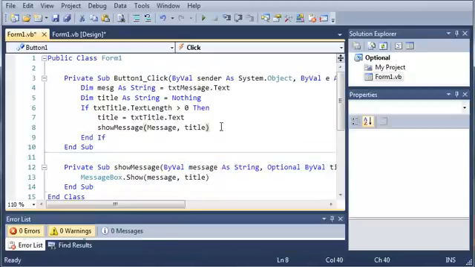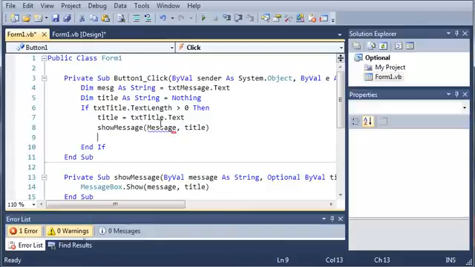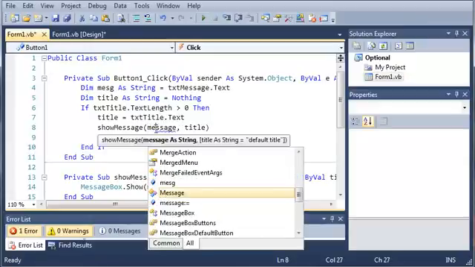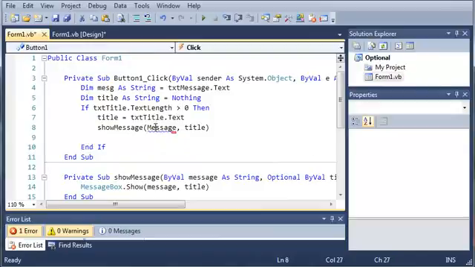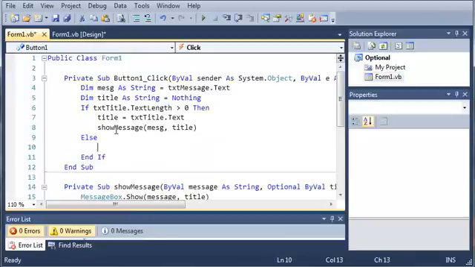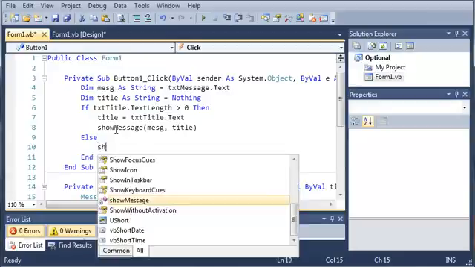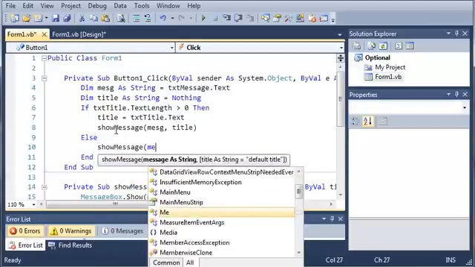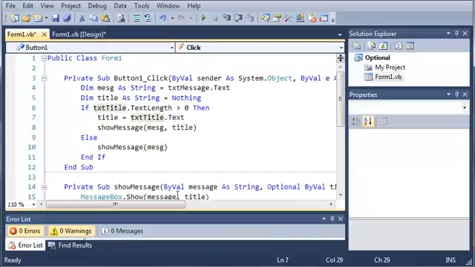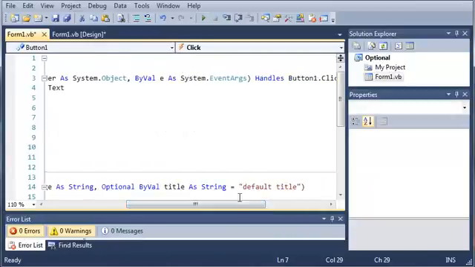Now what if they didn't type anything into the text title? To handle this, we're just going to add an else. So we'll type else right here. If text title dot text length is equal to 0 or less than 0, which it cannot be less than 0. It's either 0 or something greater than that. So if it is equal to 0, then we'll go ahead and show message, and we'll pass message to it and no title. And it will set the title to default title.